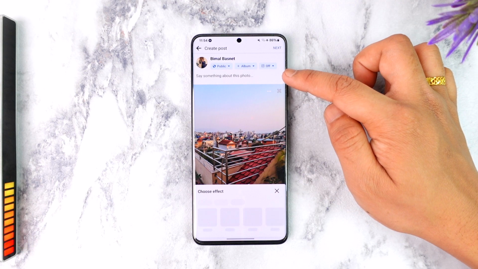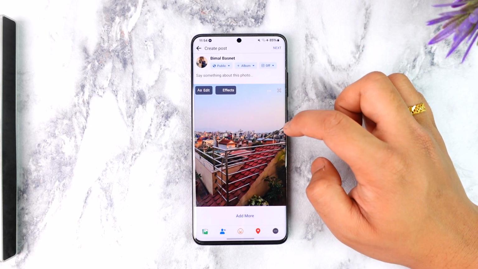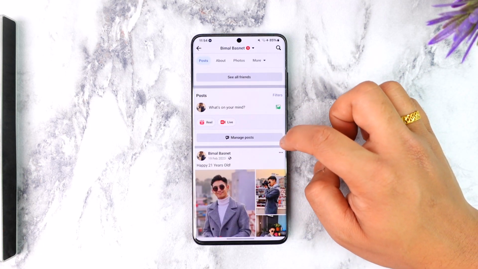Then you can simply write something about this video or photo. Once done, you can hit the next option to save the changes. This way you can go ahead and basically upload a video to Facebook.